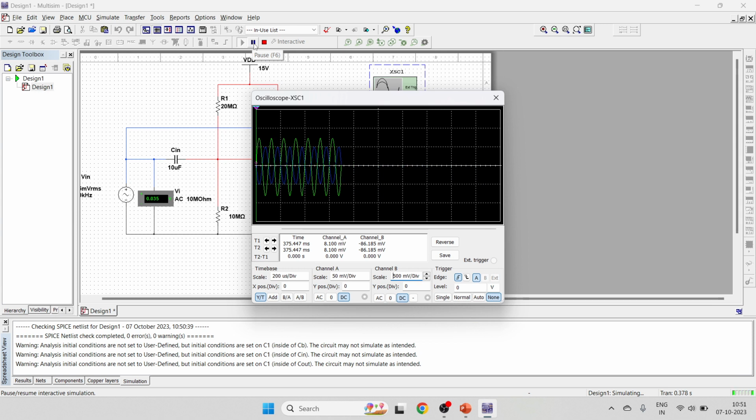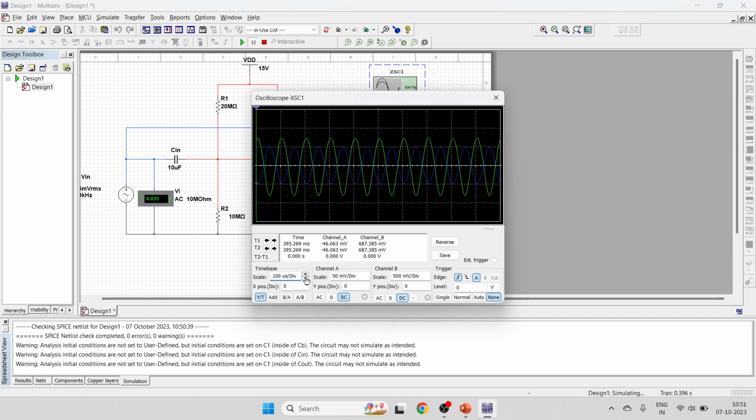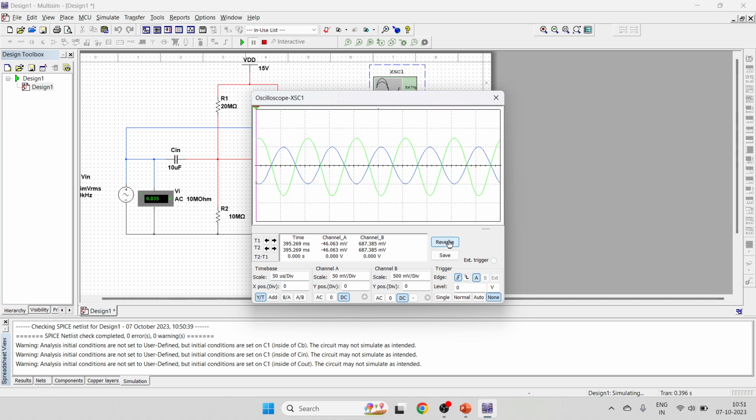To pause this, you can find the F6 button. If you click on the pause button, you can clearly see that there is a phase shift between your input signal, which is blue in color, and the output signal, which is amplified. Now if you want to change the background of this CRO screen to white, click on the reverse button. So here you can clearly see our blue color input waveform, and the output waveform, which is the amplified output voltage waveform, and a 180-degree phase shift between your input and output signal.